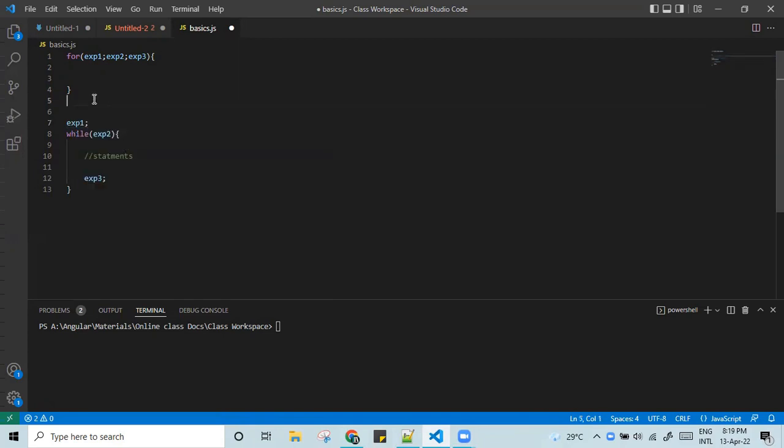Expression 1 should be the initialization, expression 2 should be the condition to be evaluated, and expression 3 should be the incrementing or decrementing value updates. Or else I can say any statements, I can say expression 4. The order is: expression 1, the condition is evaluated, the statements are executed, and then the value will be updated. It is the same functionality as the for loop.